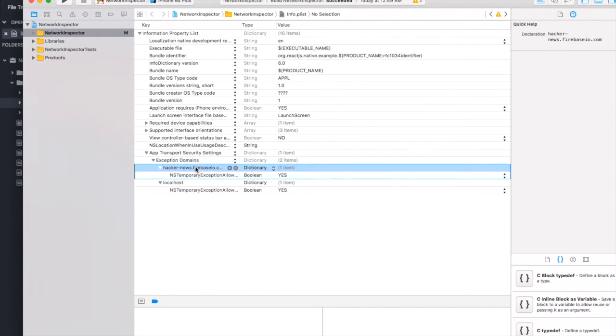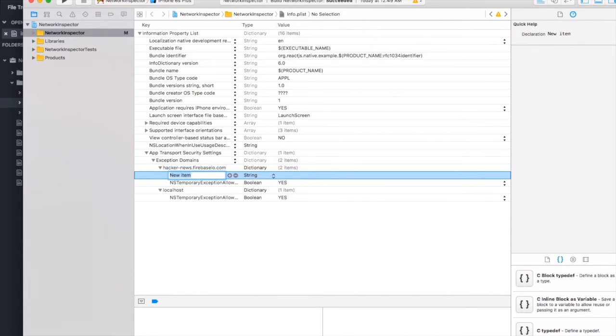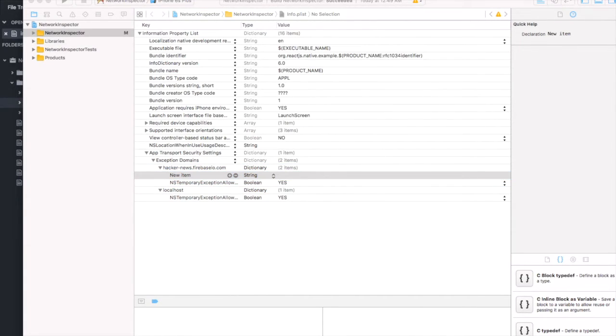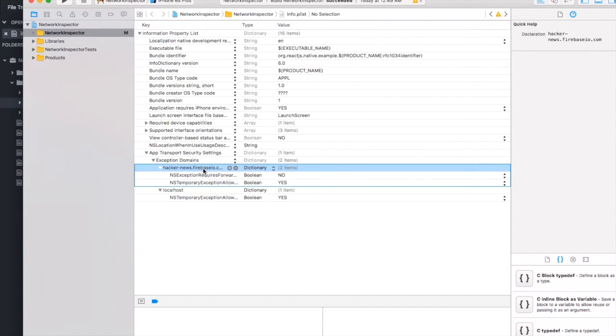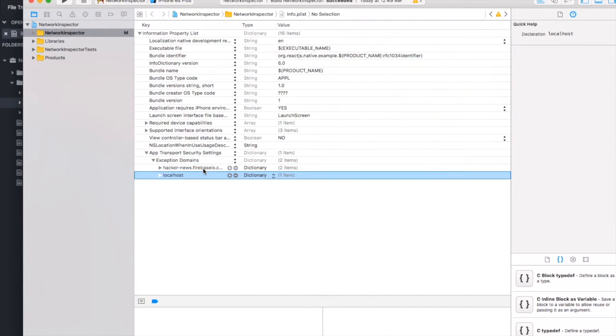And then in this particular case, I also need to add another key to tweak ATS. This key has to do with forward secrecy, and I don't want that to be required in order for my network request to be successful, so I'm going to set no as the value there. So with these two things in place, I should be able to make a network request.